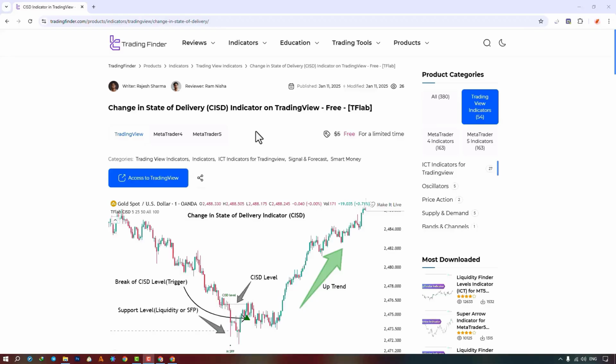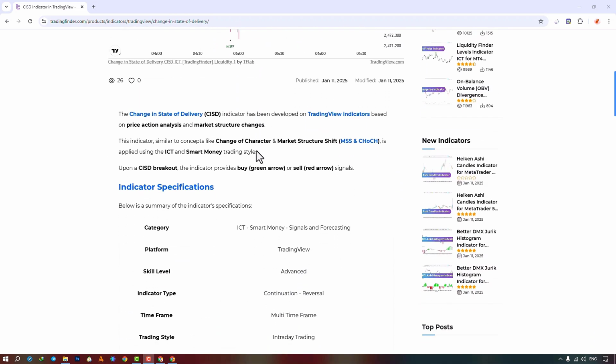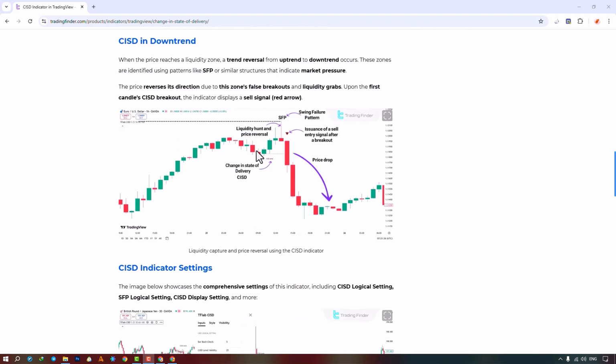The Change in State of Delivery, CISD, indicator in the ICT style is offered for various platforms on the TradingFinder website. From this section, you can access the indicator on the TradingView site. Traders can also visit this page to learn how the indicator works.